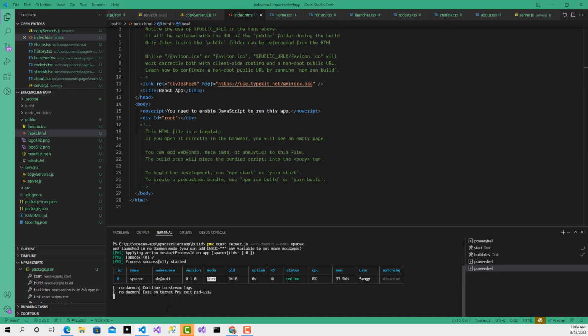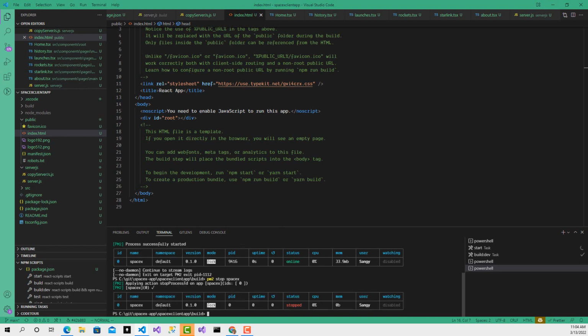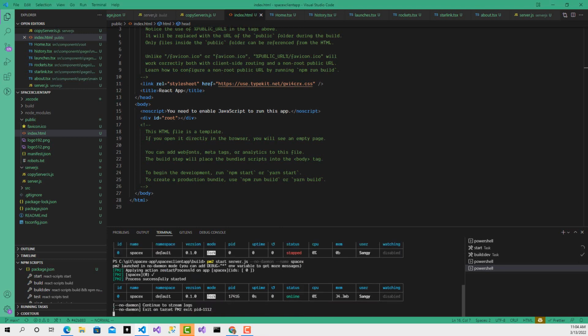And if you want to stop this process, the PM2 process, then all you have to do is say PM2 stop and space X. So essentially, if you remember, to start the process, we did PM2 start and we gave it the optional name, right? And to stop it, all you have to do is say PM2 stop and use that name.